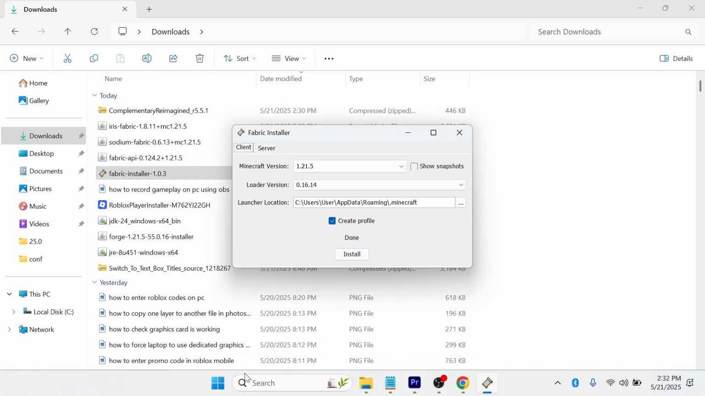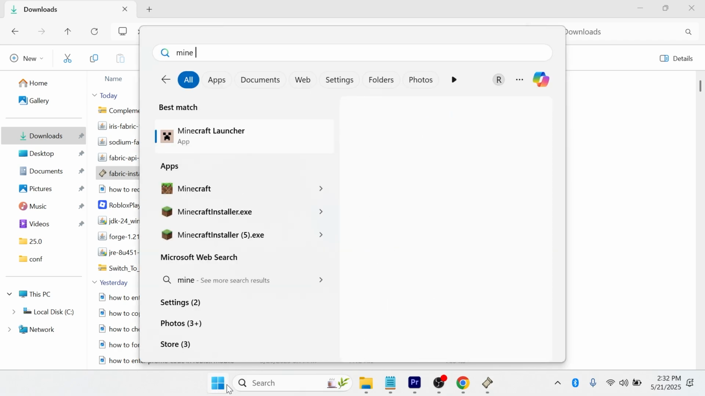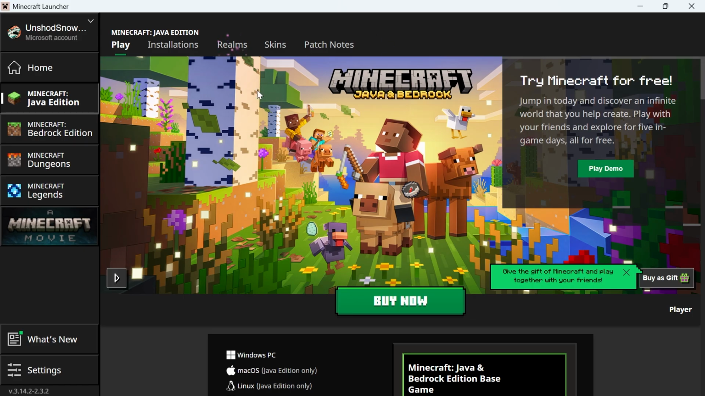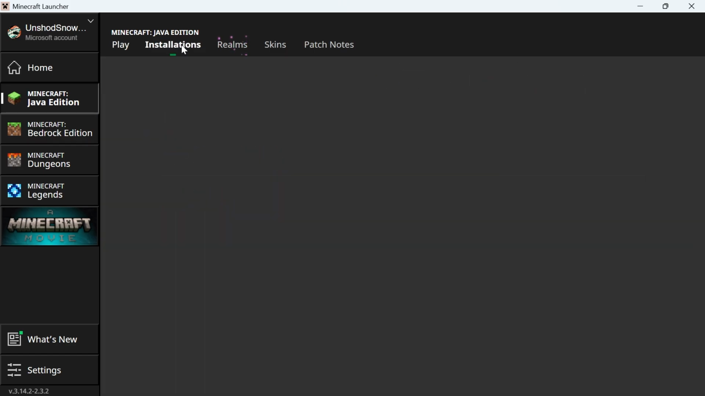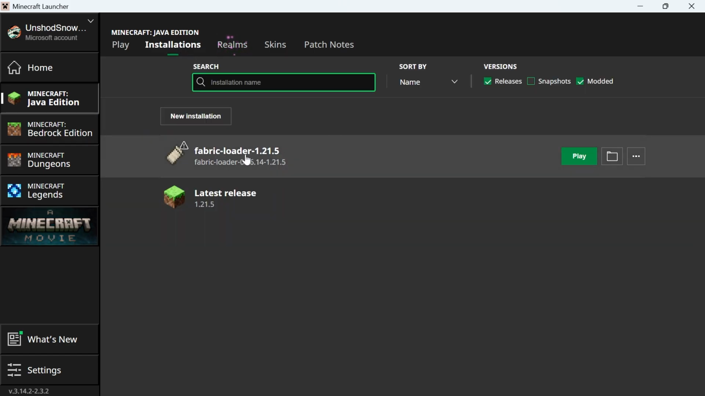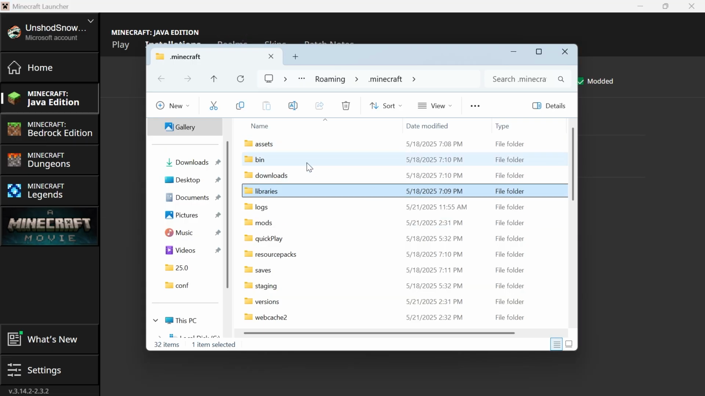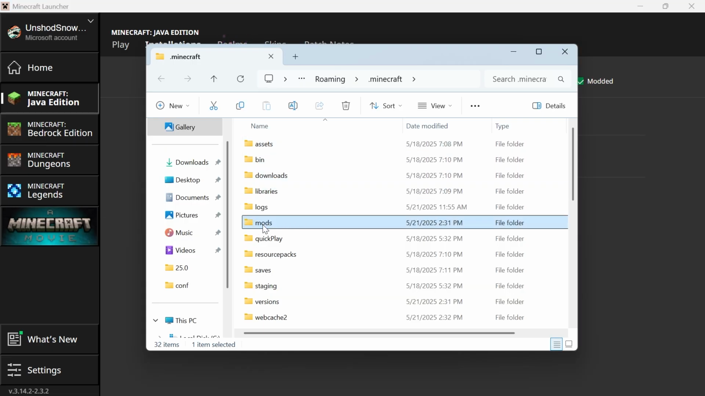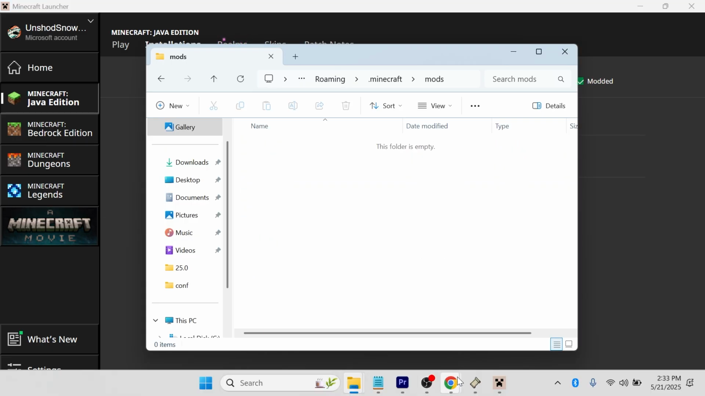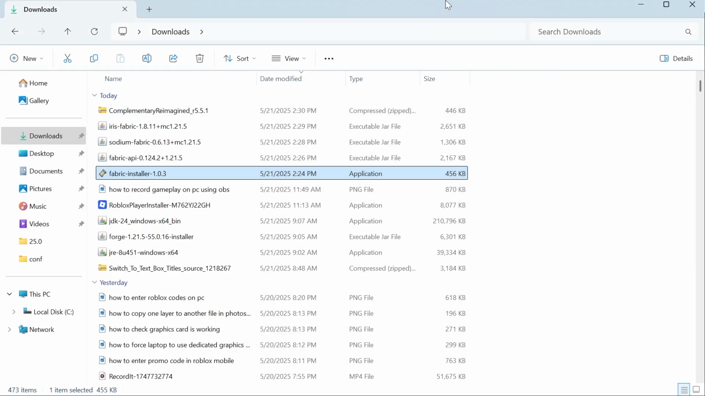Now once you've done that, you can come over to your start menu and launch the Minecraft launcher. Once you're on the Minecraft launcher, click on installations in the top navigation and you should be able to see the Fabric loader that we just installed. Click on the open installations folder. Then from here, you need to look for a folder called mods, which is this one, and double click on it. Now what we need to do is open back up our downloads folder in another window.